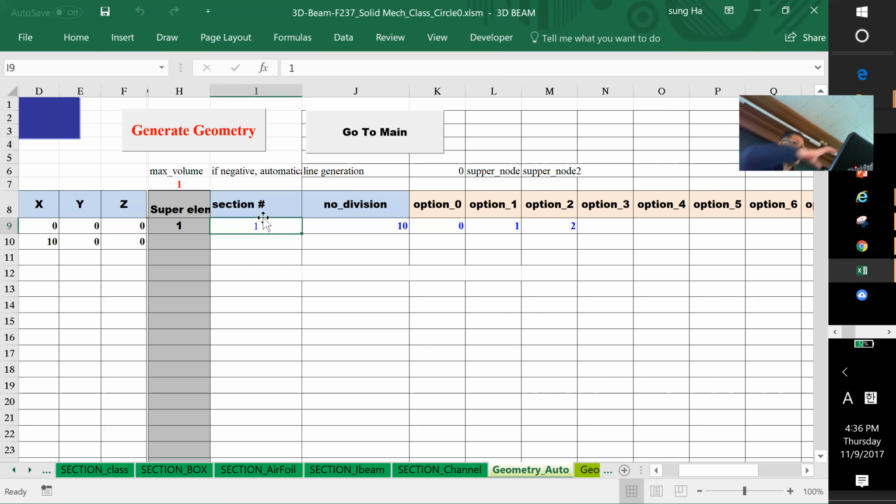So sometimes we can assign a different section. For this much, we can assign a circle. This much, we can assign the rectangular. You can vary the section along this line. So this is how we generate it.